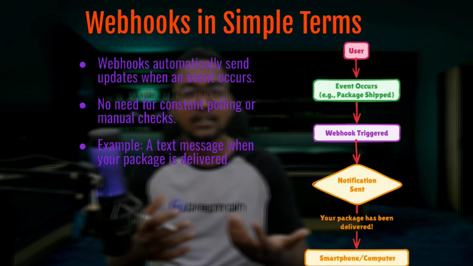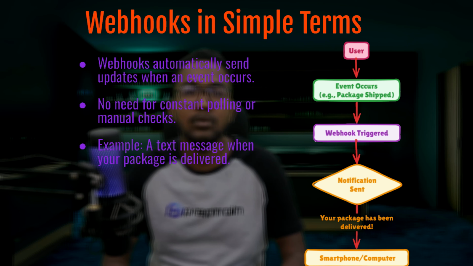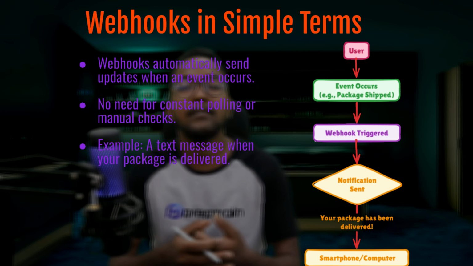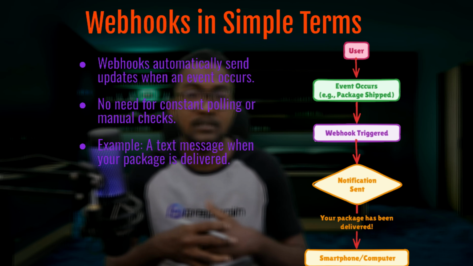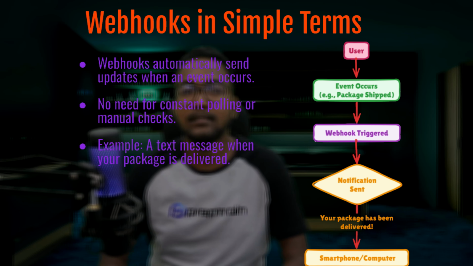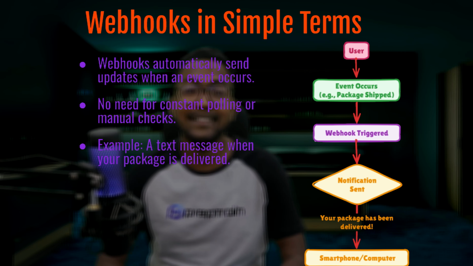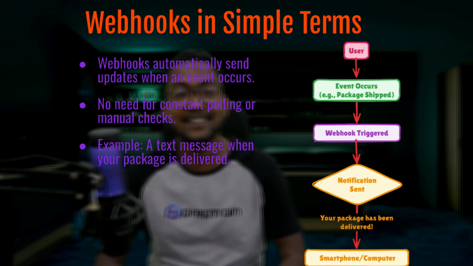So in technical terms, the app receives the update but does not need to keep polling or manually checking for changes. Instead, it just waits for the webhook to notify it the moment there is new information. Webhooks are widely used in modern web applications because they save time and resources. For the user, it means faster updates and a more seamless experience. And for the developer, it means less server load and more efficient data communication.